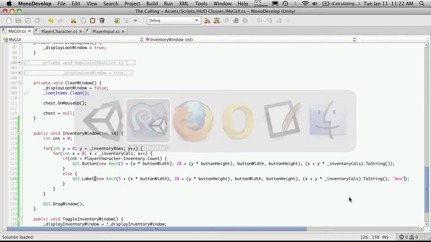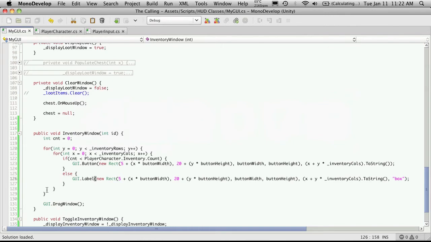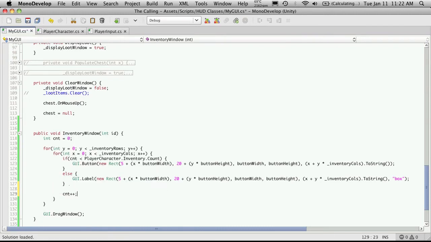So we'll head back into MonoDevelop. And actually, there's one thing I forgot to do here, and that's actually increase our counter, so that the counter actually keeps increasing, or it's always going to be comparing it to 0. So now let's start implementing a way that we can actually click on the item from the loot chest and add it to our inventory.